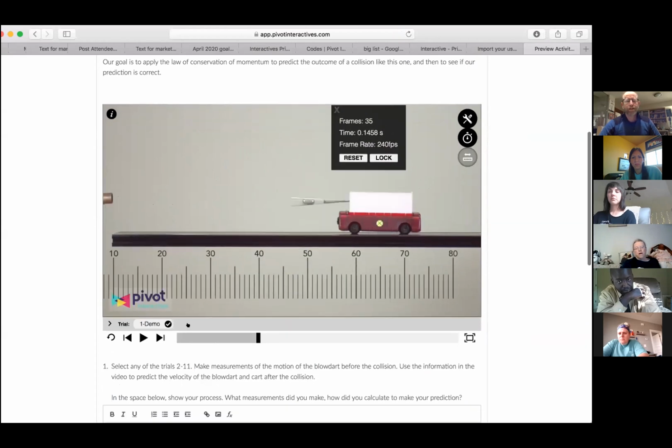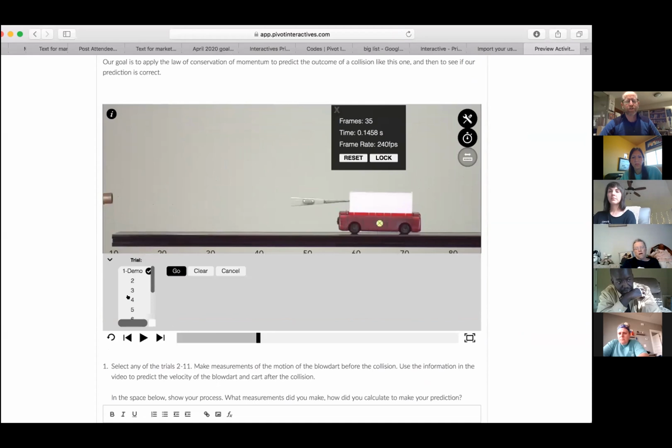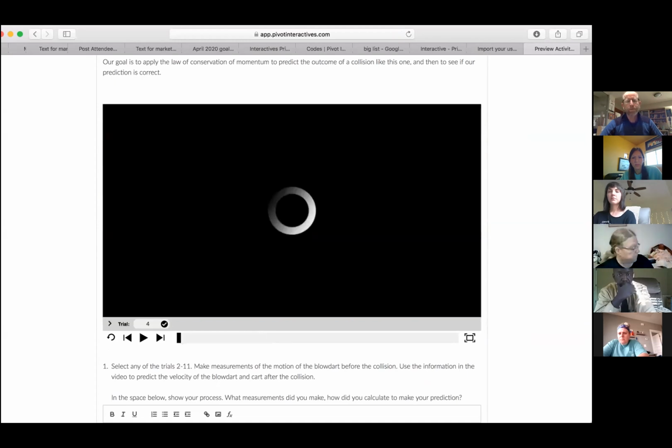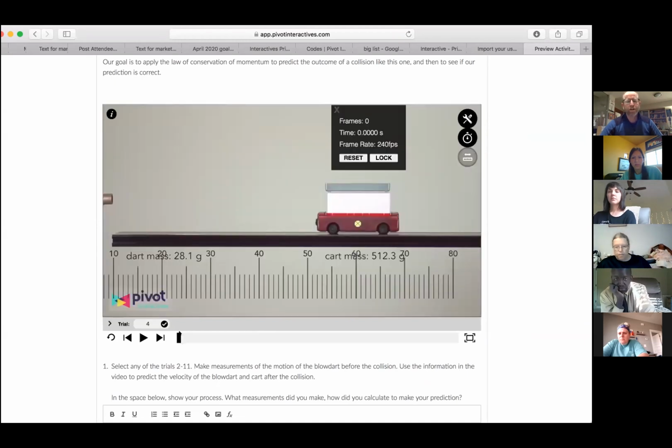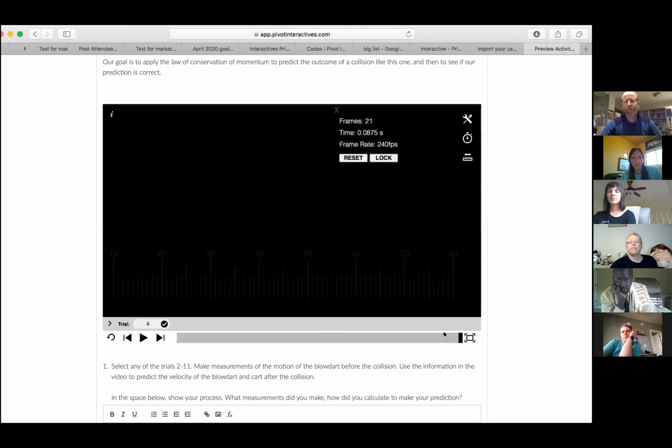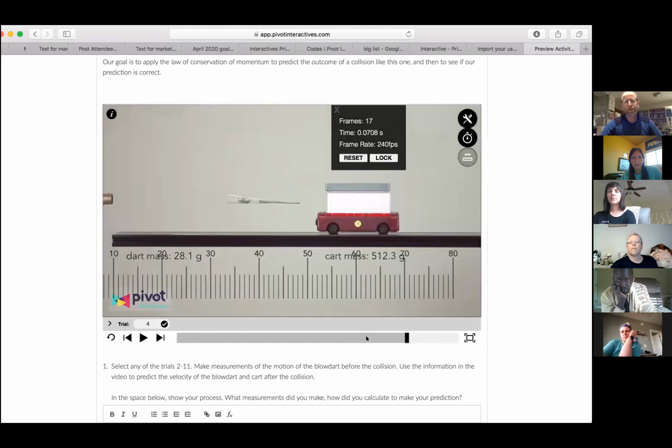So now the idea when they select one of these trials, so finally I'm answering the question. In this case, you'd say to the students, okay, I want you to do trial 4 and you to do trial 5. Divide them up so they're working on their own trial and maybe working together with a partner. But for all of these trials, they only see the beginning of the collision. So the blow dart comes out, but pretty much once the dart sticks into the cart, that's the end of the video. So here we're going to ask them to make a prediction.